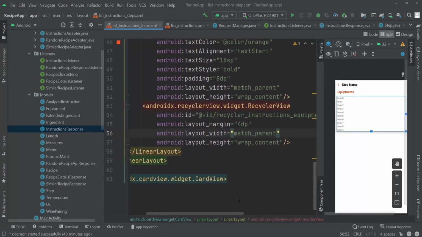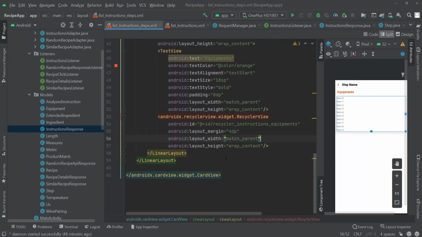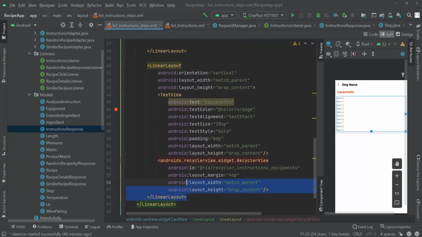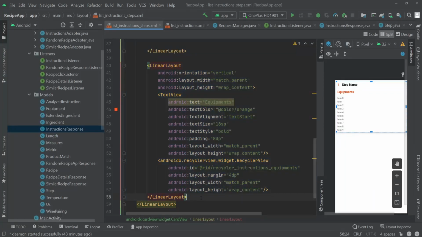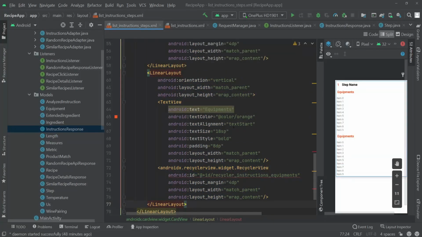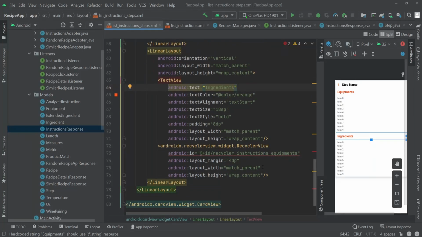So similarly for the ingredients I'll just copy this linear layout once again. I'll copy this and paste it under this, and here I'll change the text from equipments to ingredients. Okay, and for the recycler view's ID I'll change it to recycler instructions ingredients.